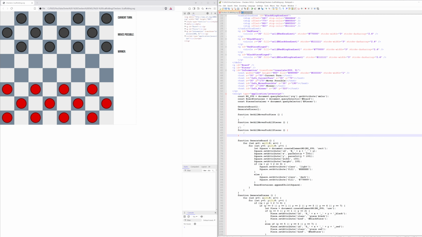Okay, what else might we need? We might need a way to translate. So given a position like 1, 1 or 2, 5, 7, 7, we might need a way to translate between the board square and the piece. So we'll say get piece from board location.